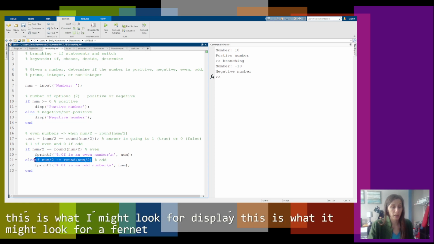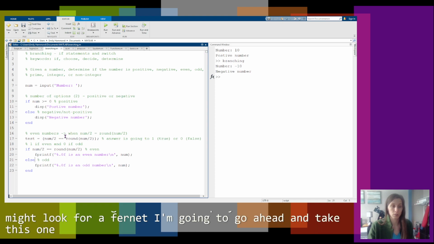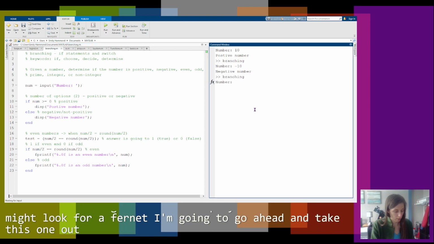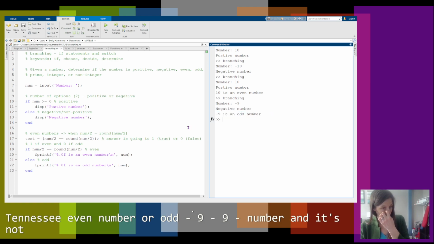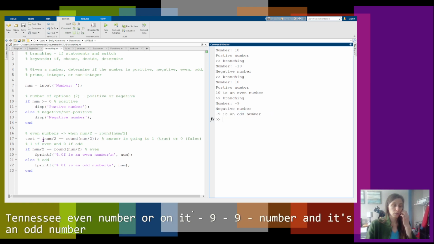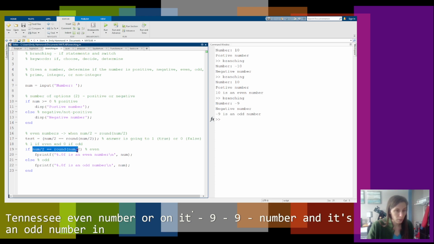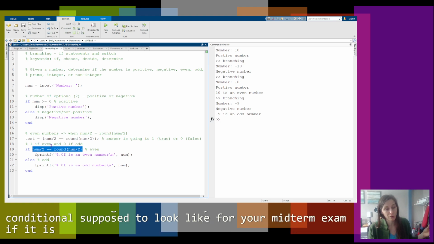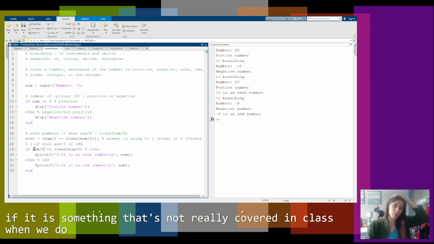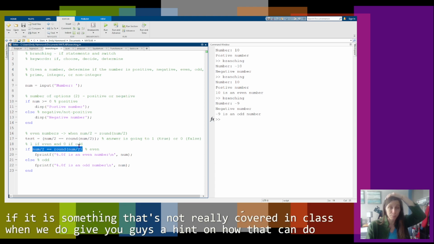Okay, so I'm going to go ahead and take this one out, run it. 10, it's a positive number, and 10 is an even number. Run it, -9. -9 is a negative number, and it's an odd number. In general, if you don't know what the conditional is supposed to look like, for your midterm exam, if it is something that's not really covered in class, we do give you guys a hint on how that conditional might be constructed.